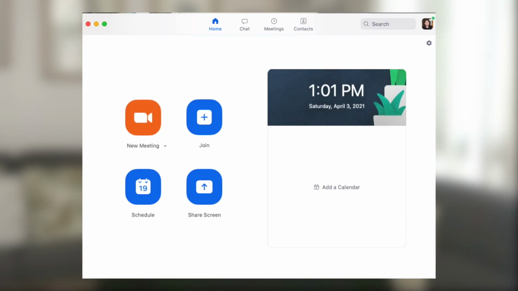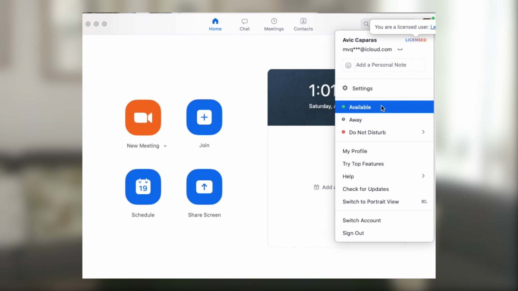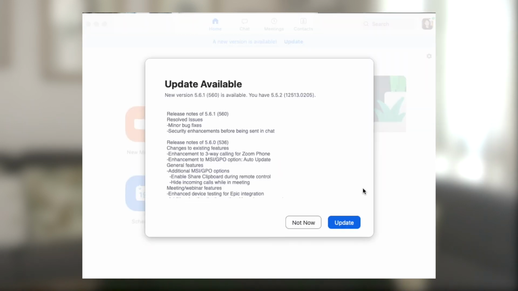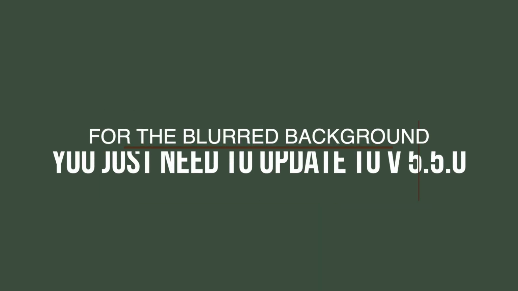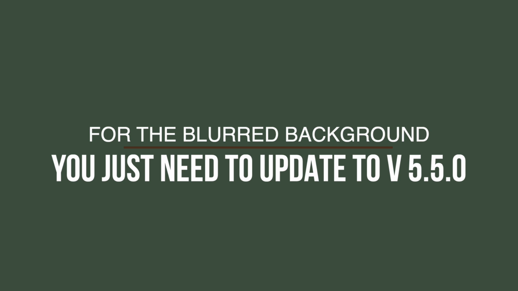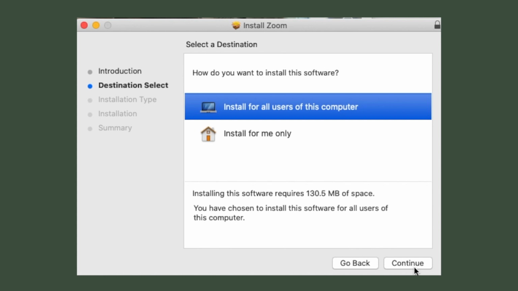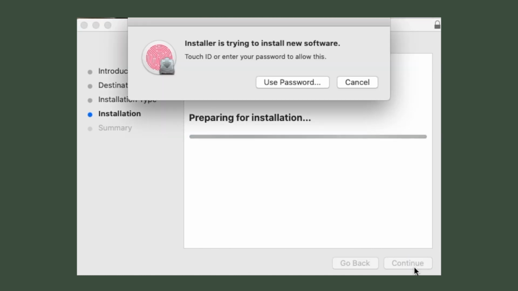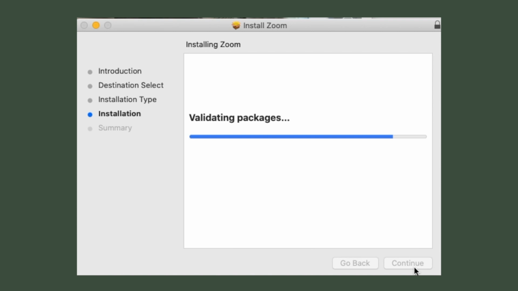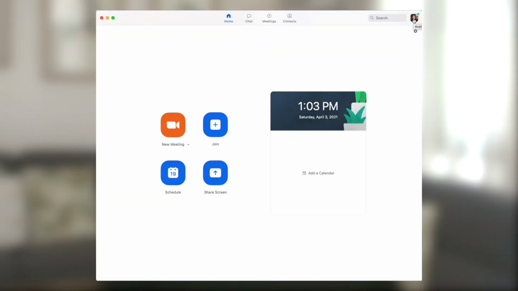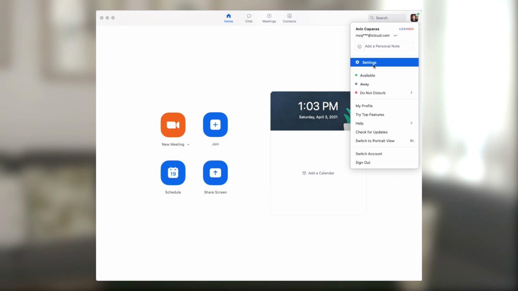So it's very simple. You have to check for updates in your Zoom app. And here you will see that my Zoom app is not updated, so we will go through the process of downloading the latest version and installing it. And then once it is installed, we will relaunch the Zoom.